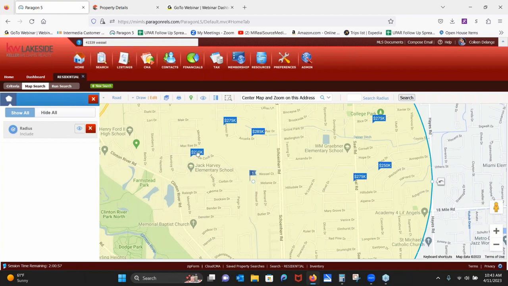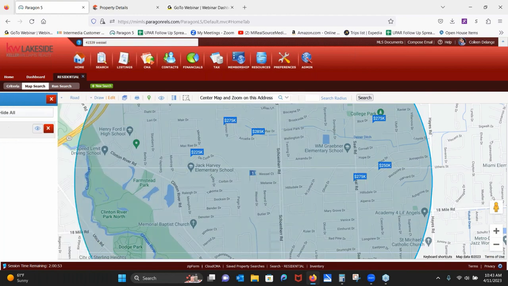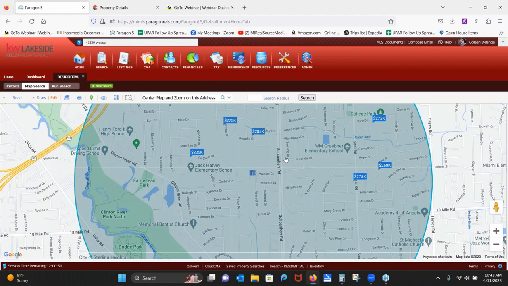We're going to go ahead and do the same thing. You can close up your shape by simply clicking on it. So now we've created our radius. Now, here's something I did not know for a long time.